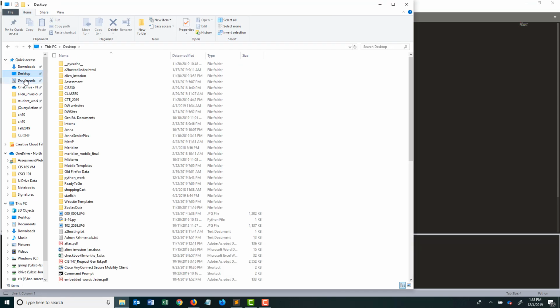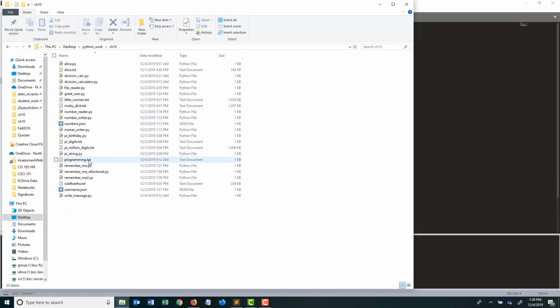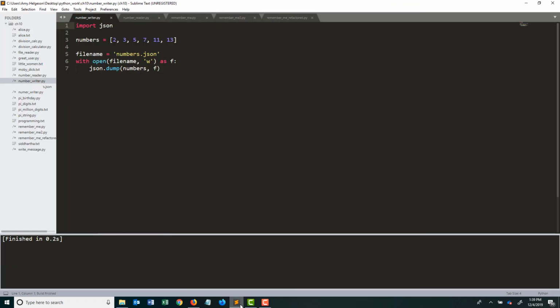So I'll show you what my files look like before. I'm going to get rid of numbers.json and username.json. So no JSON files in my list. I'll go ahead and build this file. Again, just like in our previous sections in Chapter 10, a file is created. And you may have noticed a shift over here, and I can now see the numbers.json file.